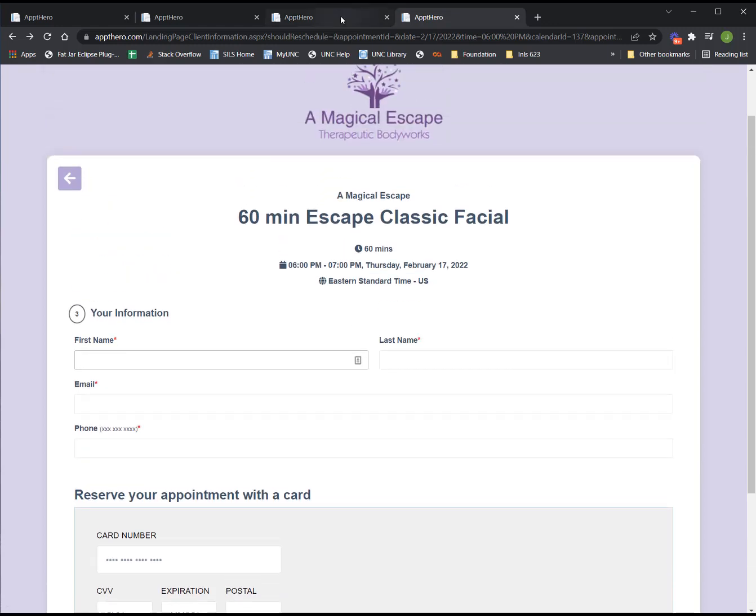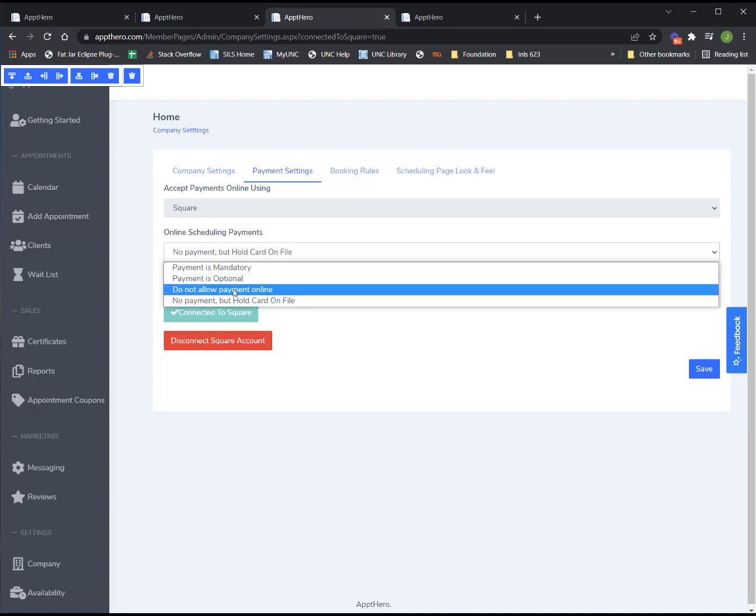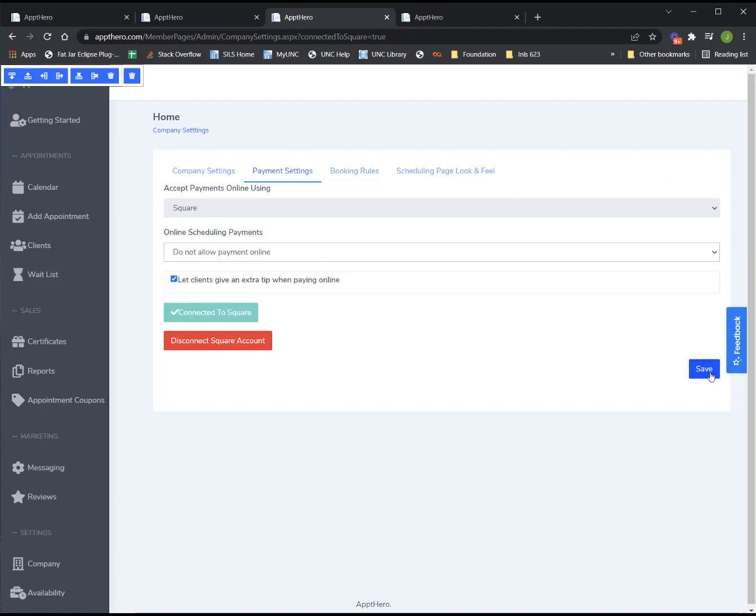So these are the 4 different options you have: payment is mandatory, payment is optional, do not allow online payment, or payment but hold card on file. Once you choose your selection and hit save, that is what they'll do on that online schedule.